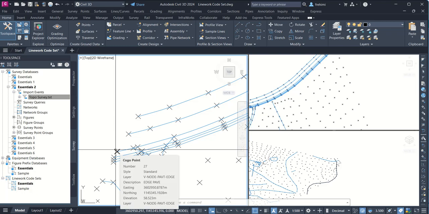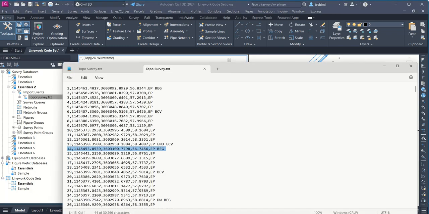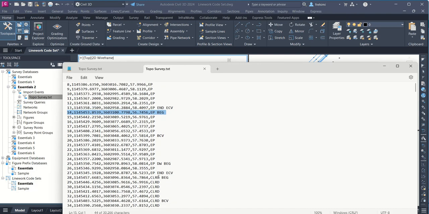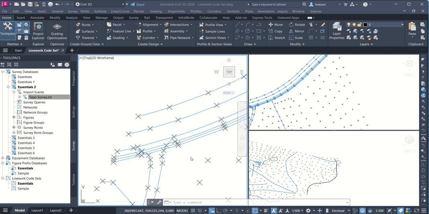Yeah, this one. Edge of pave, the number of is 27. If you look at 27 here, you will see that this is the series of the connected points until 27, and here you have an end. Okay, so that's why Civil 3D will understand the codes from this.